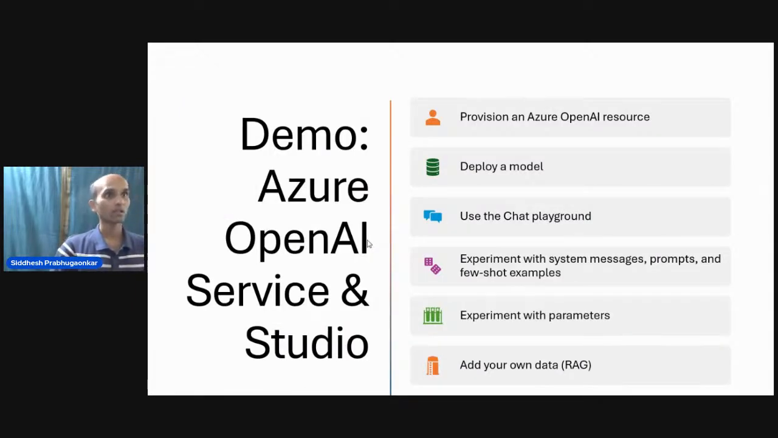Let's go to the demo, and here we are going to provision an Azure OpenAI resource. We are going to open the Azure OpenAI Studio, deploy the model, and use the chat playground to test that model. We are going to experiment with system messages, prompts, few shot examples, and also with parameters. And we are also finally going to take a look at how we can add or configure our own data sources. Let's go to the demo.